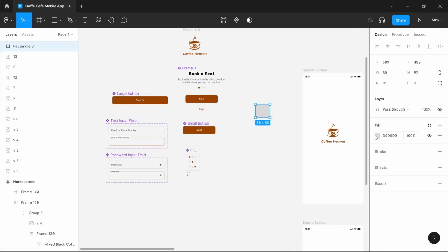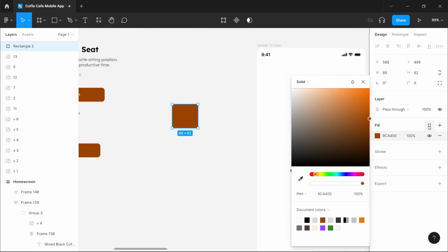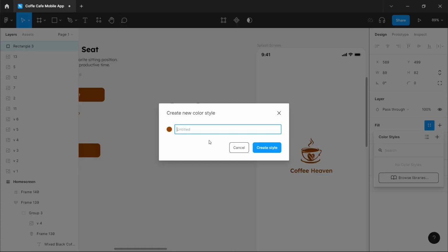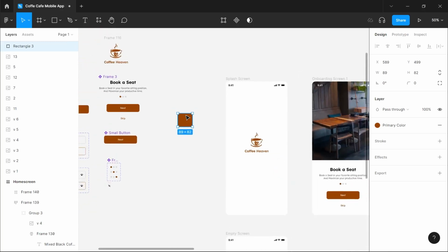So I'm just going to draw out a box and fill it with this brown color that we just selected. In order to add this brown color as a color style in our library and use it across all screens in the application that we are designing, we are going to be adding it to this little color styles panel that you can see right here. So I'm going to click on this plus here and name this, let's say, primary color, because this is going to be our primary color for this project. I'm going to click on the create button, and as you can see, this color has been added to our styles library on the right.